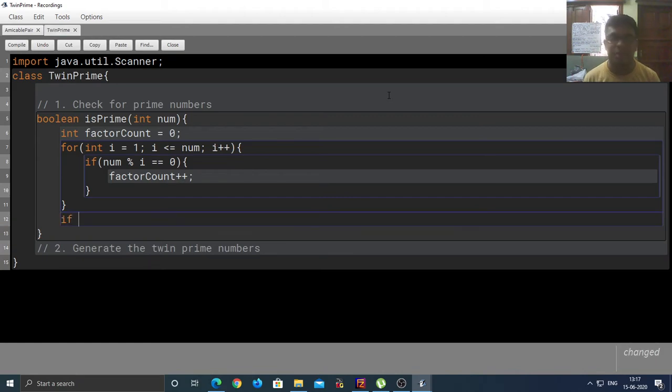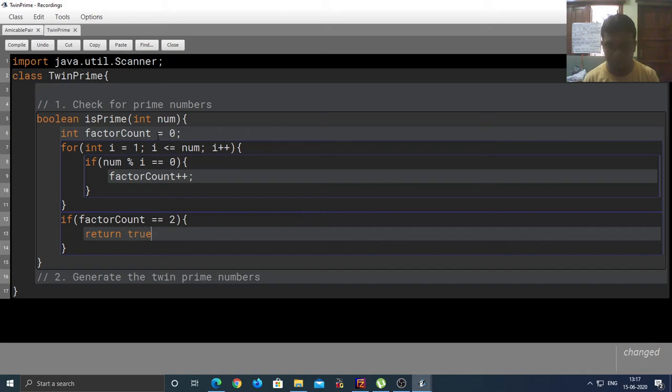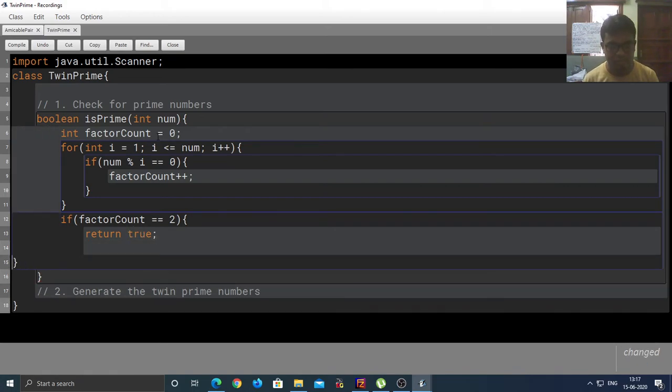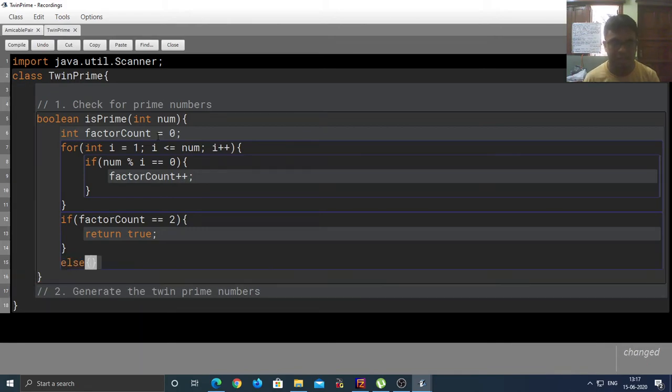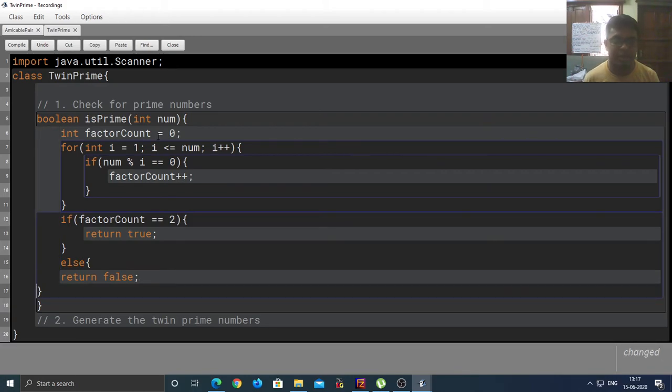Now, if the number is prime, it would mean that the number of factors that the number has is 2. Therefore, the factor count should be 2. So, if factor count is 2, then we return true, else we return false. Well, there are a lot more ways of checking for prime numbers. This happens to be one of the simplest and the easiest to understand ways. You may go for any other method of your choice. That's completely fine, as long as it correctly checks for prime numbers.